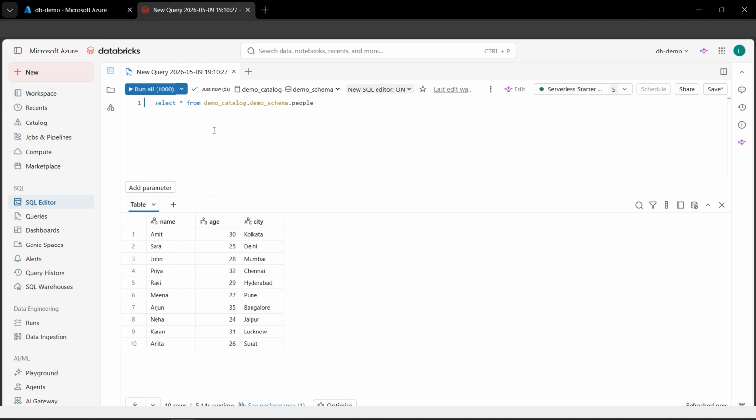So views are saved queries. We can make our queries so that it will appear as if in a table age is not there, right? So views are saved queries, which simplify data access by definition.